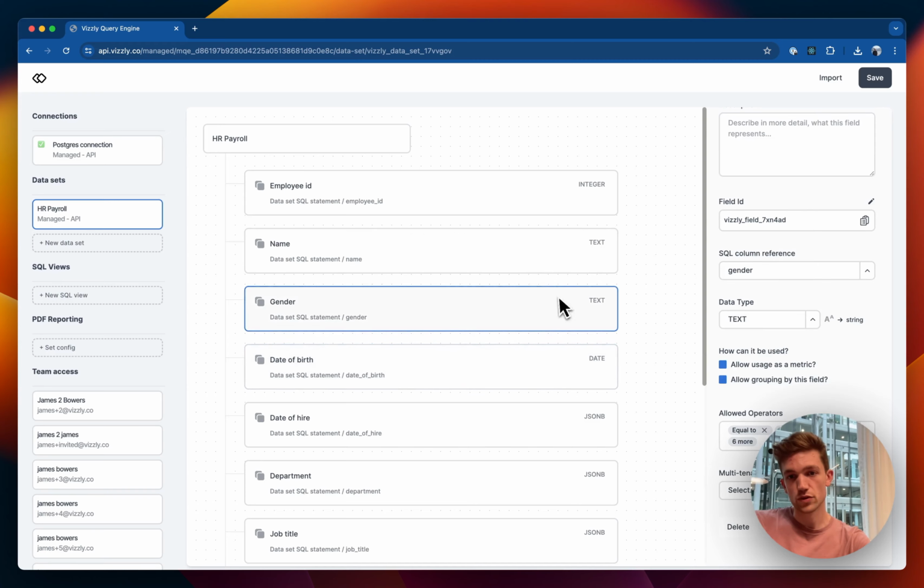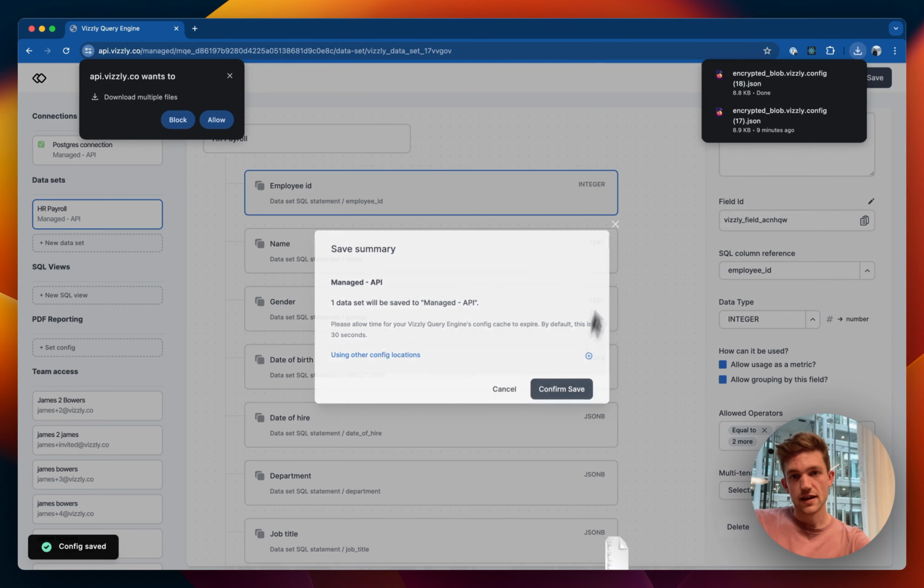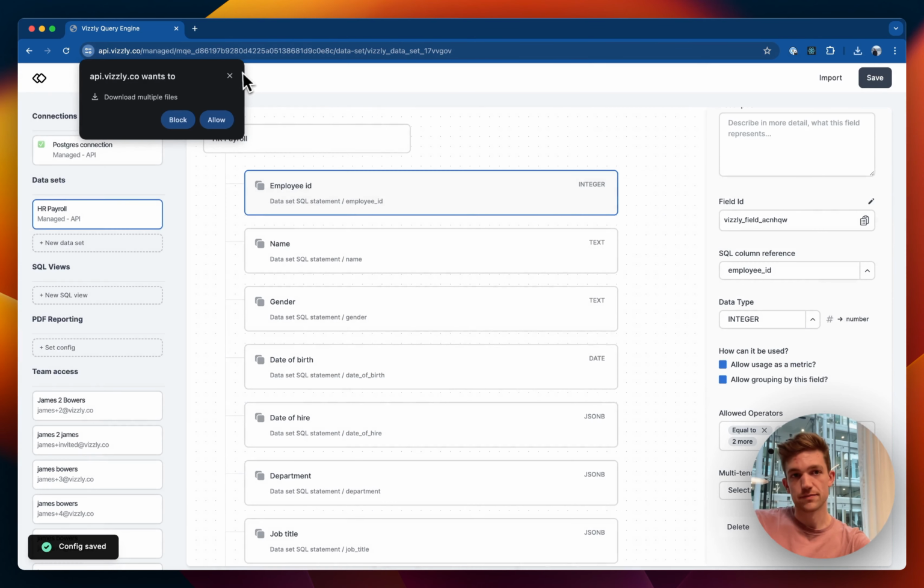When you're happy with all of the different fields, you can go ahead and hit save. And then that's your SQL-backed dataset created.